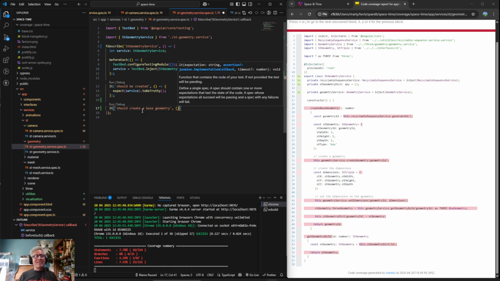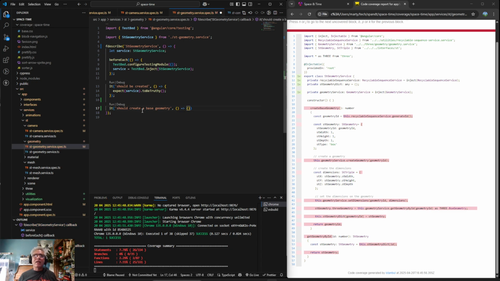So for this specification, this it function, it takes two arguments. The first argument is a description, which is just a plain string, and is intended to describe the test. And the second one is a callback, and the callback is the thing that should actually write code that creates an expectation, another name for which is an assertion, and then tests to see if the results are as expected. So create base geometry will return a number, and that number corresponds to the ID.